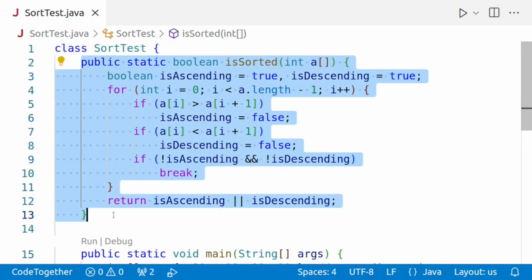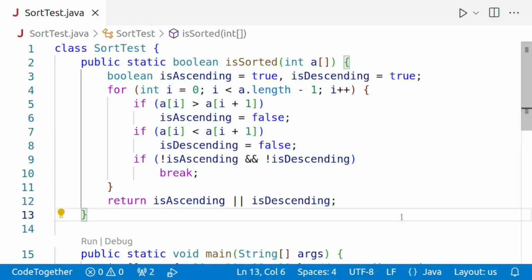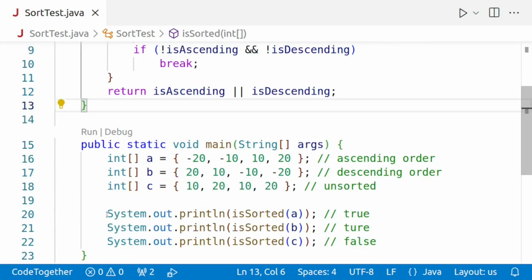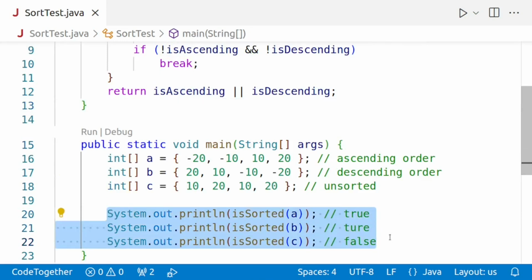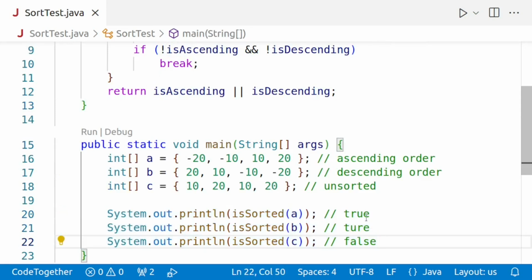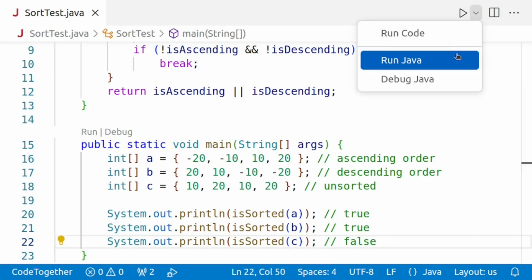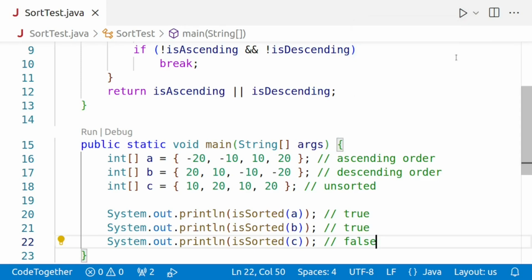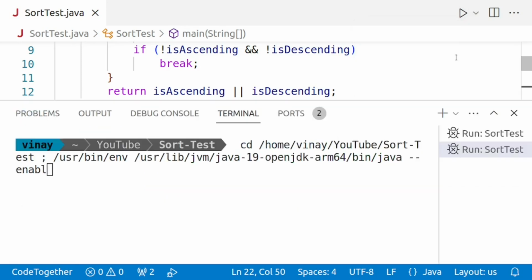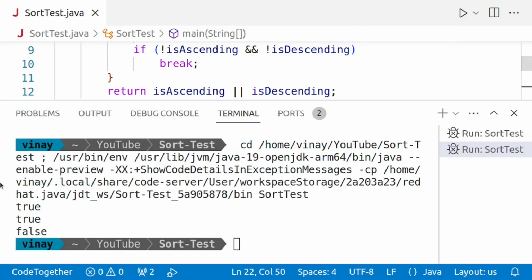Next step is to verify whether the program is working or not. We have already designed our test cases. That is, if our program is working, we are expecting the output to be true, true, and false. Let's run the program and see what happens. So we'll say run. And here we are, our program is working and we are getting our expected output true, true, and false.